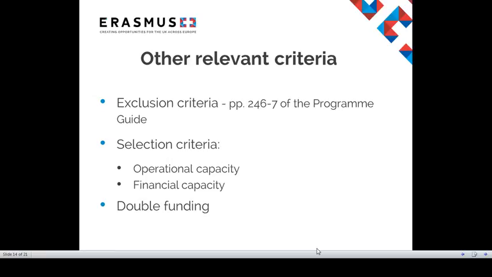During this assessment process, applications will also be evaluated against other relevant areas. So firstly, applicants will need to comply with the exclusion criteria, which can be found in the 2017 program guide. These are situations such as being bankrupt or participating in criminal activities, and applicants will be excluded from participating in the call for proposals, or will be rejected from the award procedure if it is found that they are in one of the situations described in the exclusion criteria.